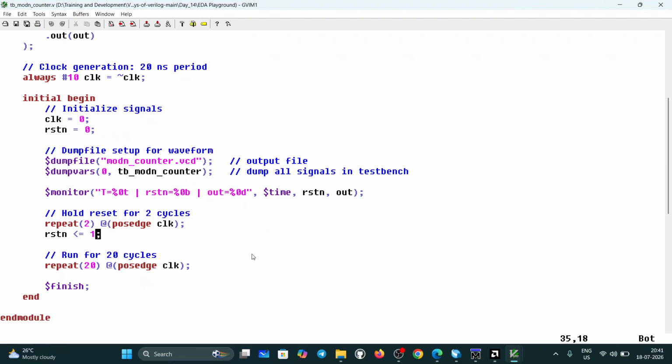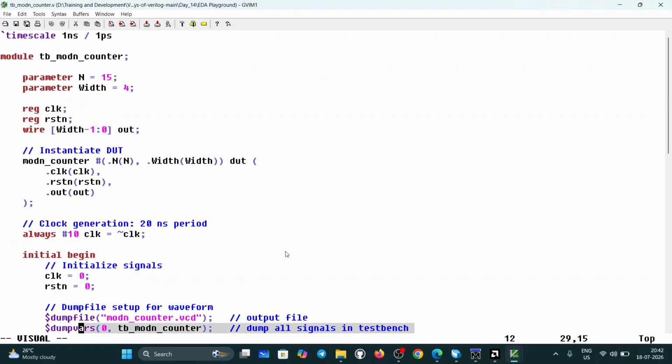And I need to check this counting sequence. For this, I need to hold the reset signal for 2 cycles. So repeat(2) @(posedge clock), reset is non-blocking with 1. Again, I want to run for 20 cycles, so repeat(20) @(posedge clock), $finish, endmodule. So this is my test bench.